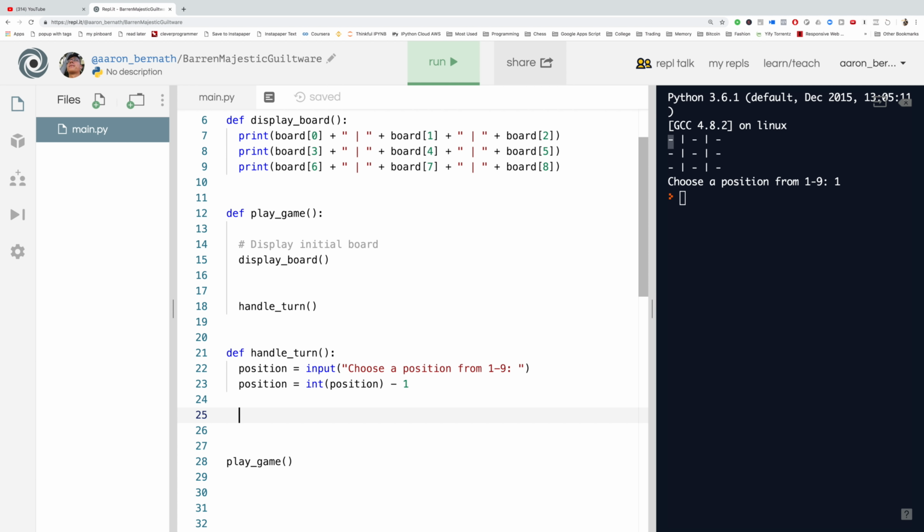All right, so now that we have our position, let's try to put something in the board. So let's just say board at position equals X. Okay, easy enough. And then throw in a quick display board here.